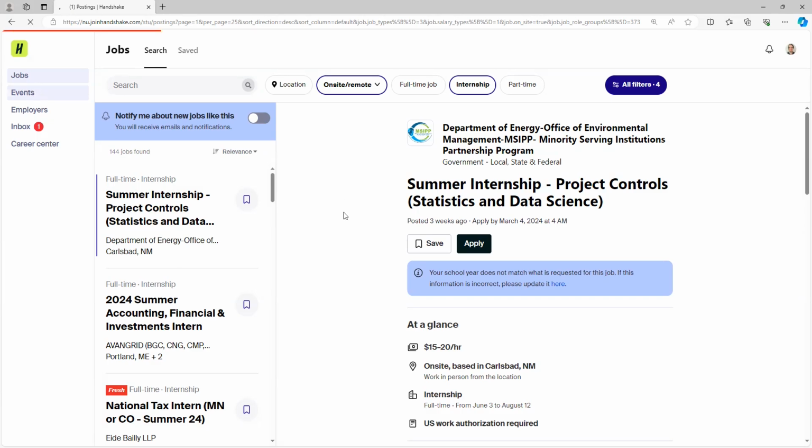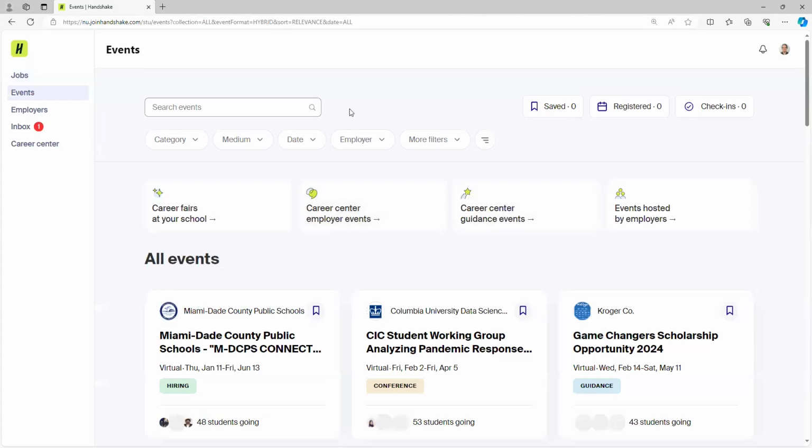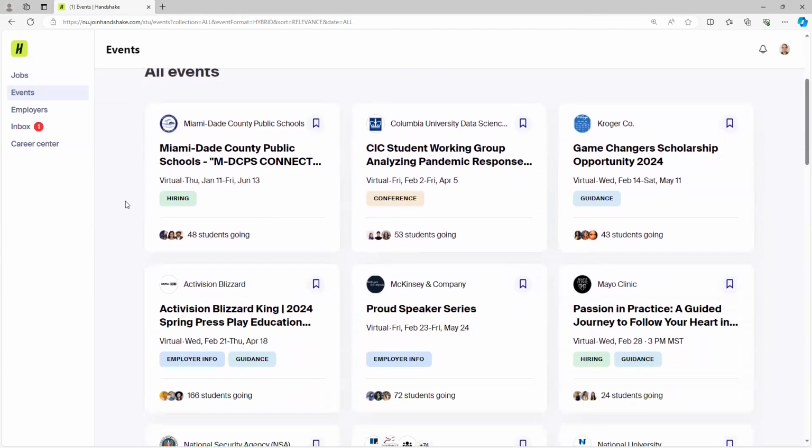Next on the list is the events section of Handshake. Now, the events section will show you both workshops and things that are occurring within the National University Career Services Office itself, but it will also show you events that are happening with employers across the system wide.